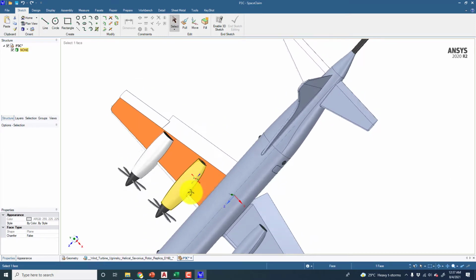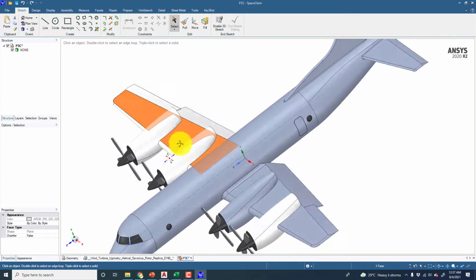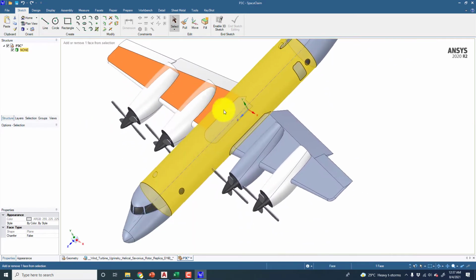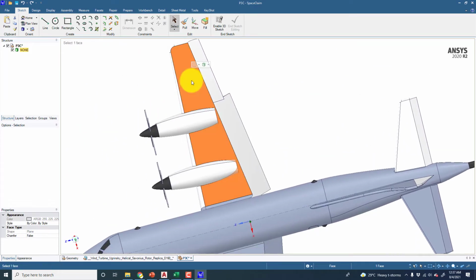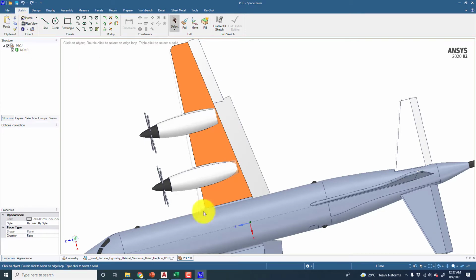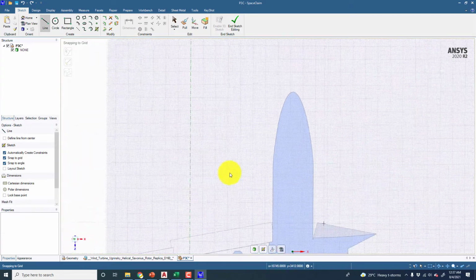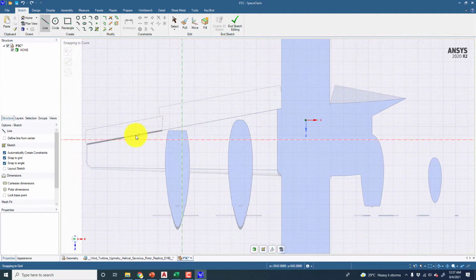Okay, so we are applying the same knowledge on this geometry, and this is the rough model of the P3C Orion, a maritime aircraft for Navy application. So let's say we select this surface, and we click on the line creation and make it a plane, and it is written somewhere that we don't consider the area of these flaps in the area of the wing.